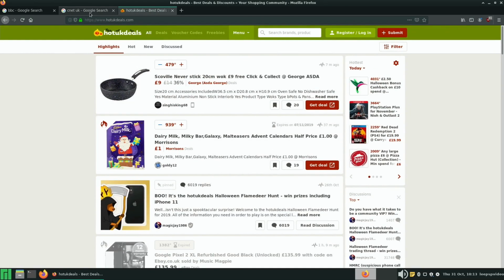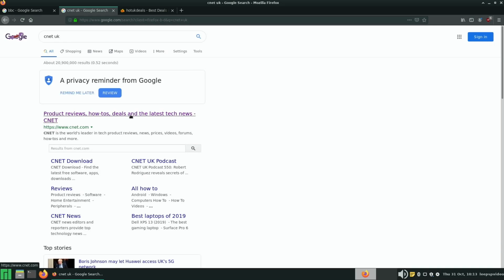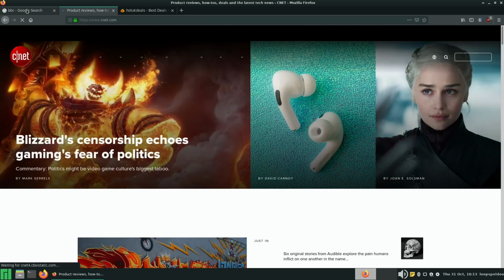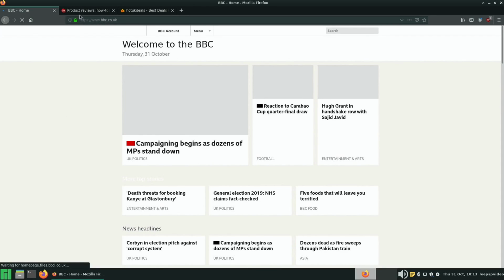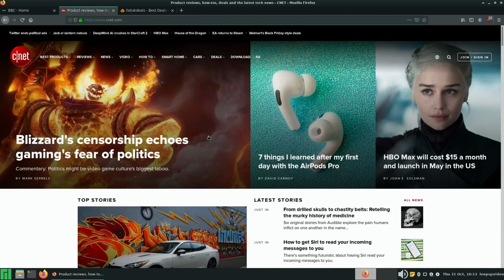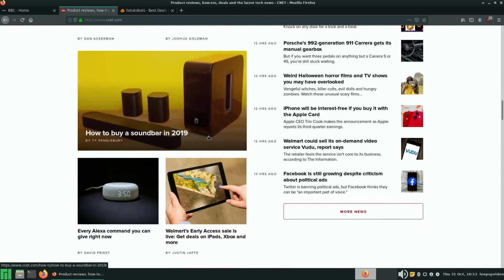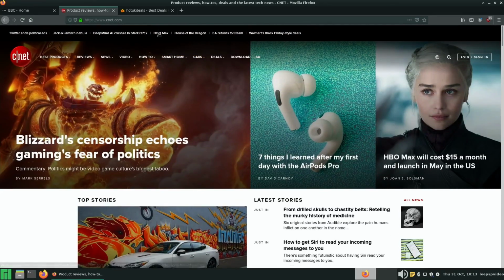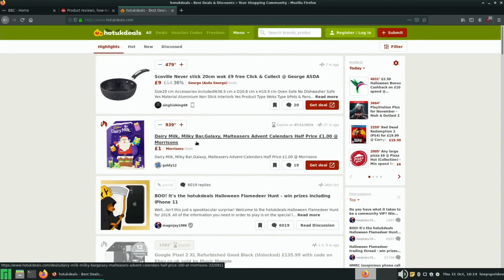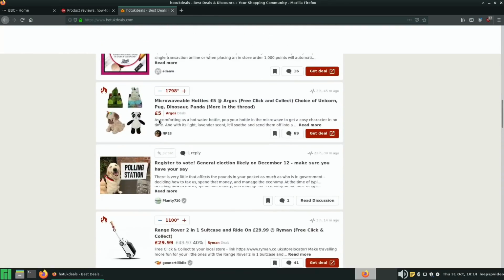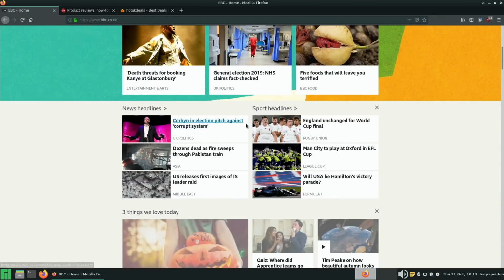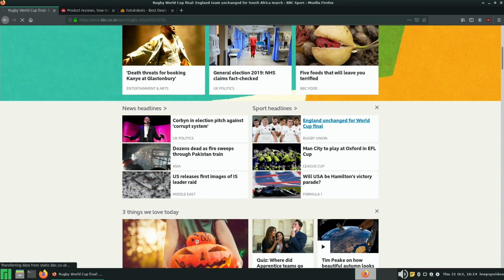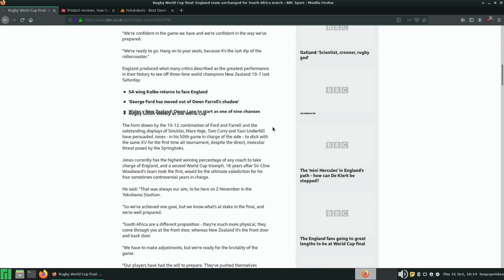So go back to CNET and launch the page of CNET.com. BBC, BBC Home. And then go back to CNET, see if that's all loaded up. You can see it scrolls up and down nice and quickly, looks rather nice. Hot UK Deals. No worries with that. And the BBC Home. So if I click on a link, there you go. It's pretty snappy.